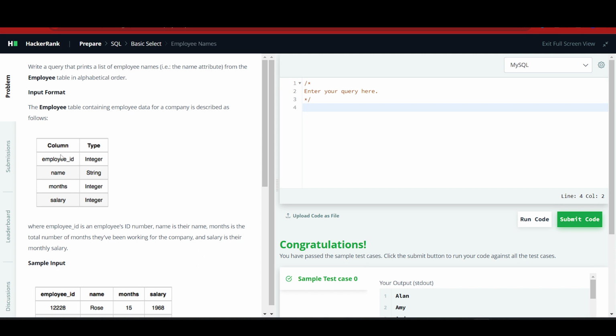So in this table, we have four columns: employee id, name, months and salary, and we have to extract the employee names by alphabetical order. So we will write select name from employee, and we have to order it by ascending. The default is ascending, so we do not need to write ascending order.